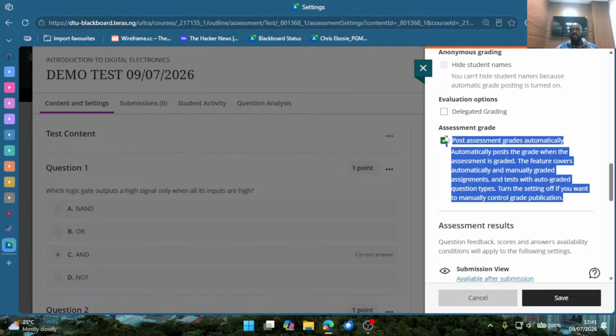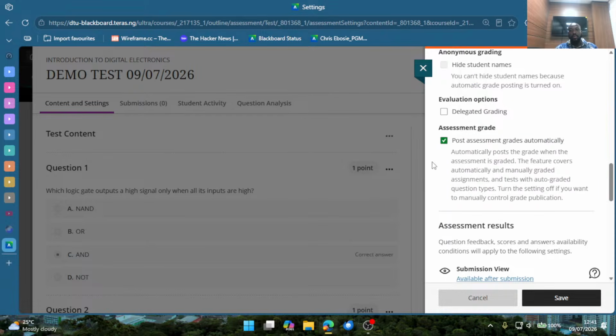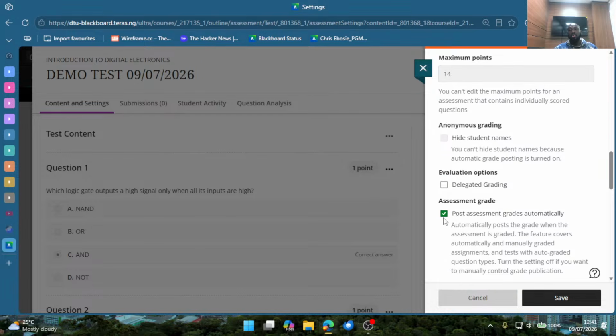This is responsible for the automatic grading by AI. This is where you're telling the AI in Blackboard that, okay, when this test is done, help me to grade it, give the students that result. That is what this is for. If you turn this off, it means you want to grade the assessment by yourself. But if this is turned on, it means that you want to allow AI to grade it for you.